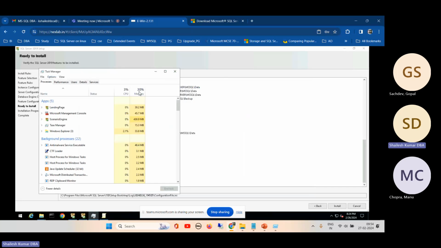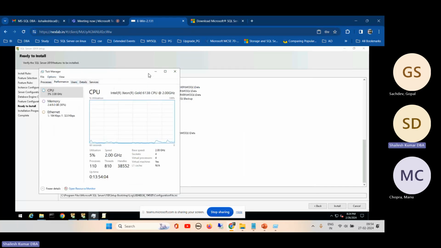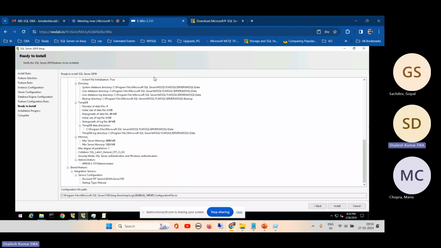Now minimize this one. So the system is ready for installation. These are the features we are going to install. You can see the INF file is here, the boot start setting location.